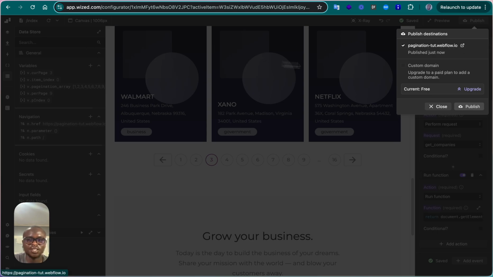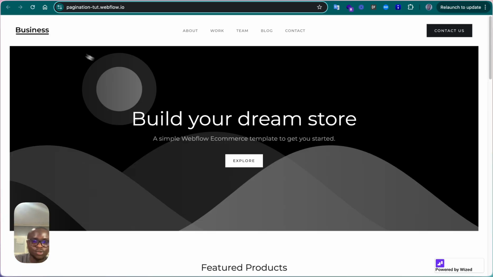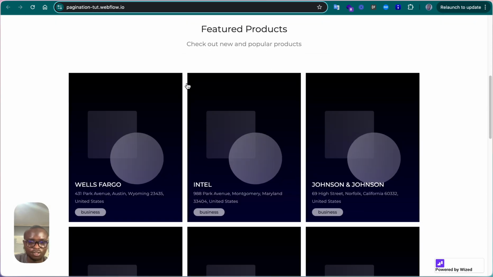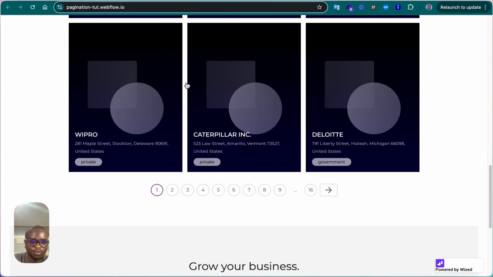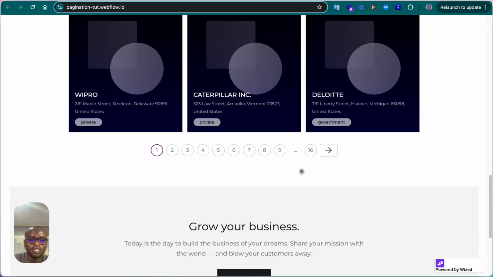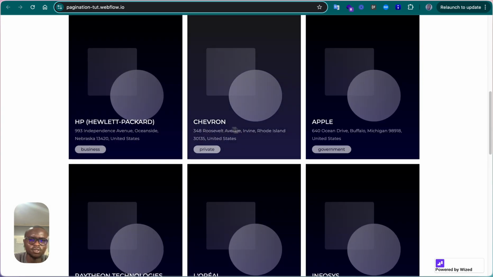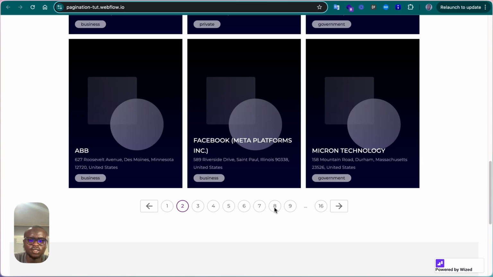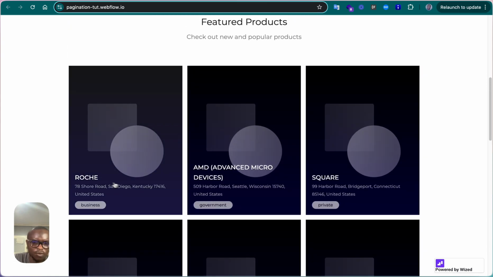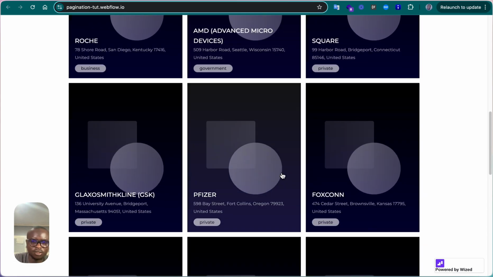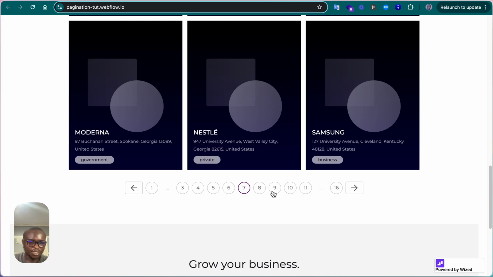Build your dream store, build your dream pagination. So if you have a very elaborate pagination design, you can use this solution for it. If we go to the next page, it takes us to the top, and we have HP, Chevron, and Apple. If I go to the seventh page, we have AMD Square. So I think that's all.